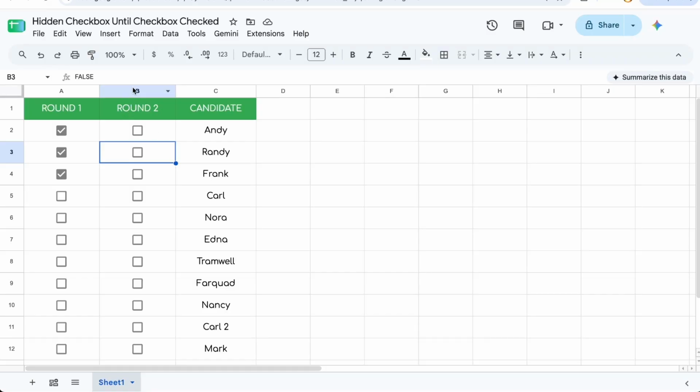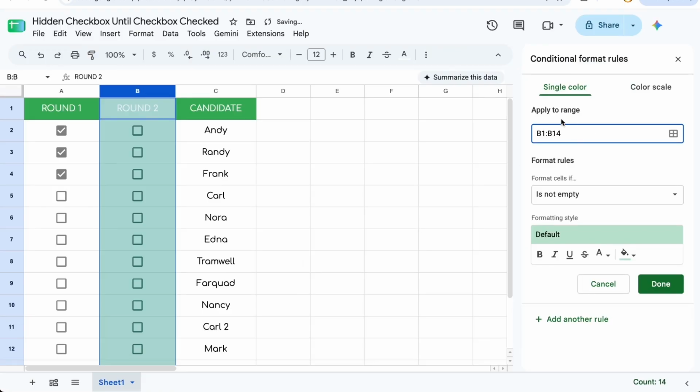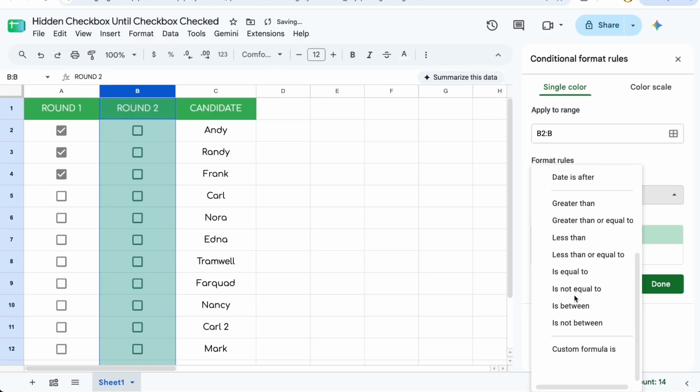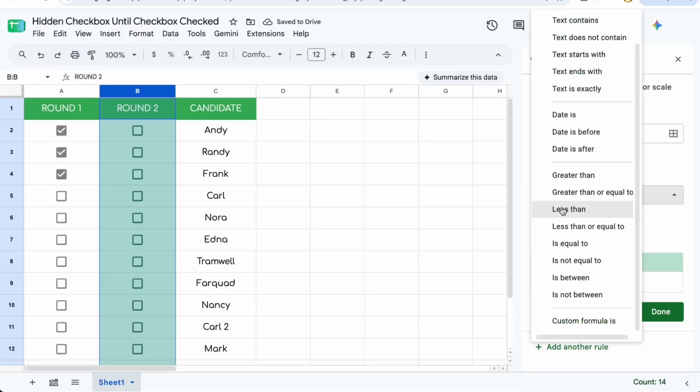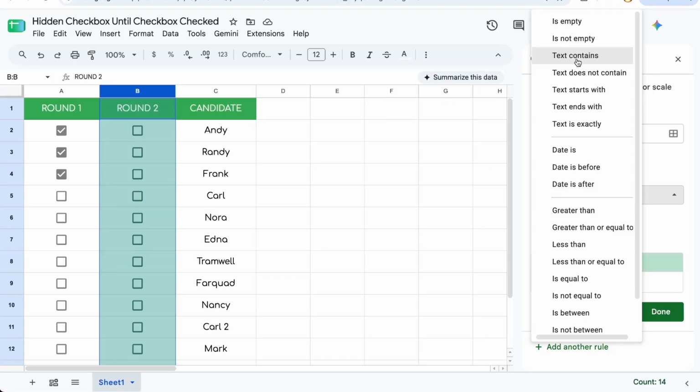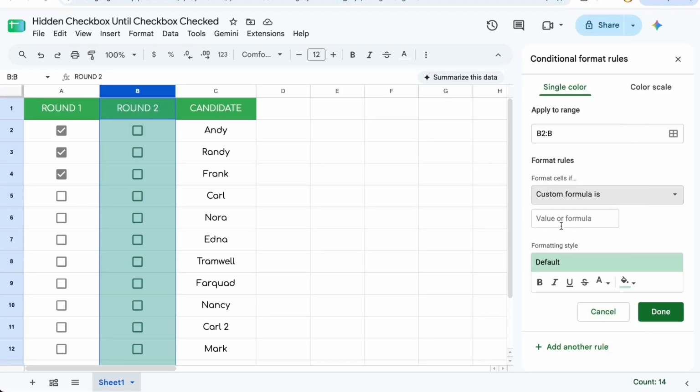First off, let's select the B column and go up to Format. We're going to go to Conditional Formatting. Over here on the right, we're going to see that our apply to range is B1 to B14. I'm going to change this to B2:B, just in case you want to add other things, other rows. And I'm going to change my format rules to Custom Formula Is. What you might have already done is text contains, or is text exactly. We need Custom Formula Is.